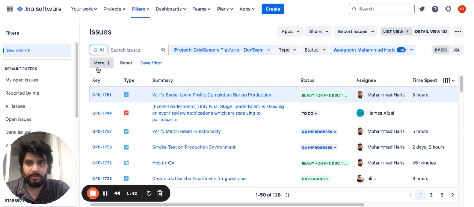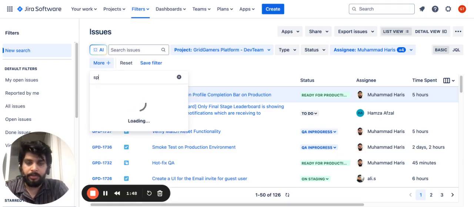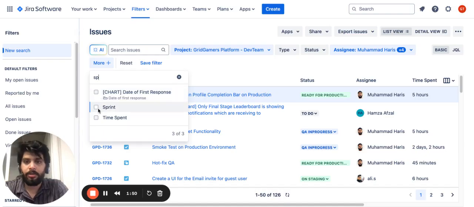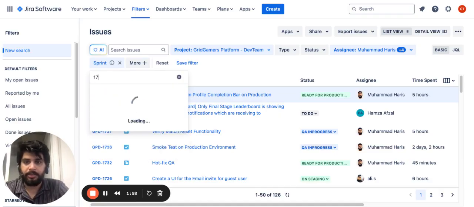If this filter is not visible here, you can click on more. You can click on search for the sprint, and you can click the sprint number. If that is not visible again here, you can search for the specific sprint. Let's say 17.